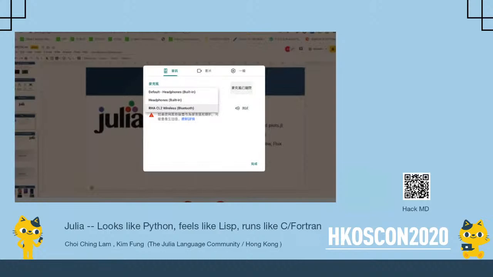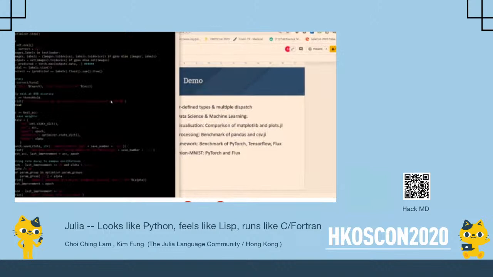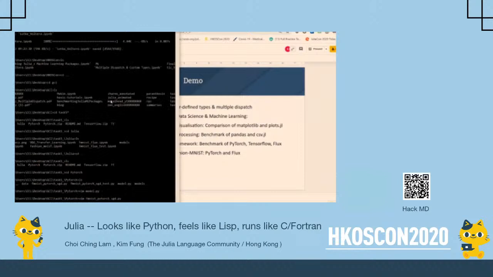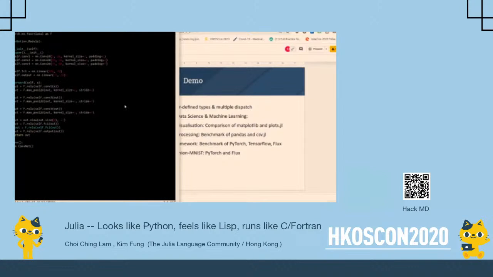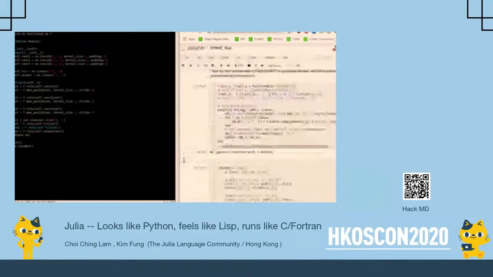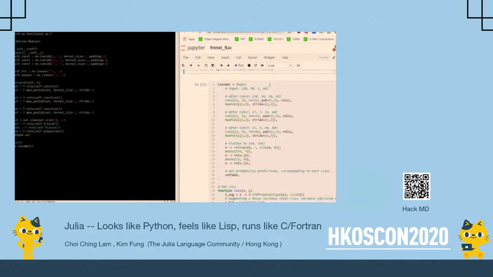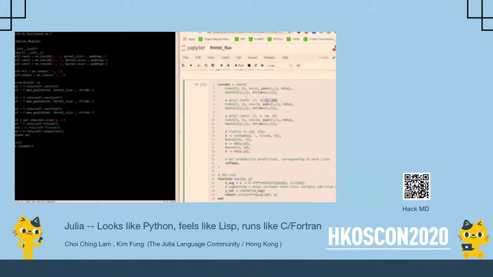Here we have PyTorch. So as you can see, it's like that. And Flux is pretty similar. The syntax is also very easy. If you're familiar with either PyTorch or TensorFlow 2.0, you won't have any difficulty learning Flux.